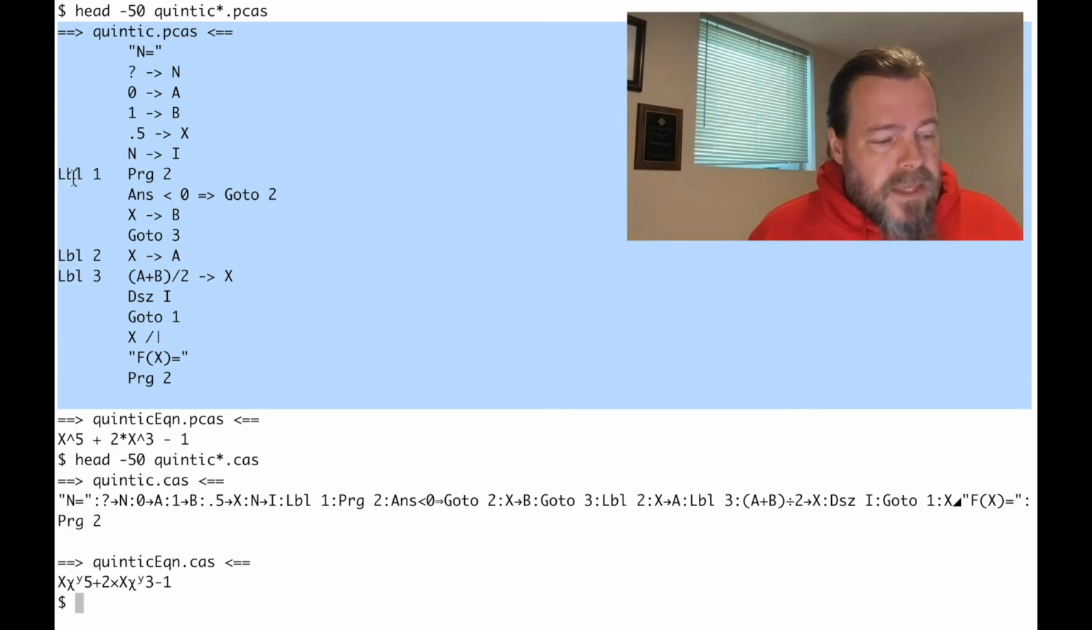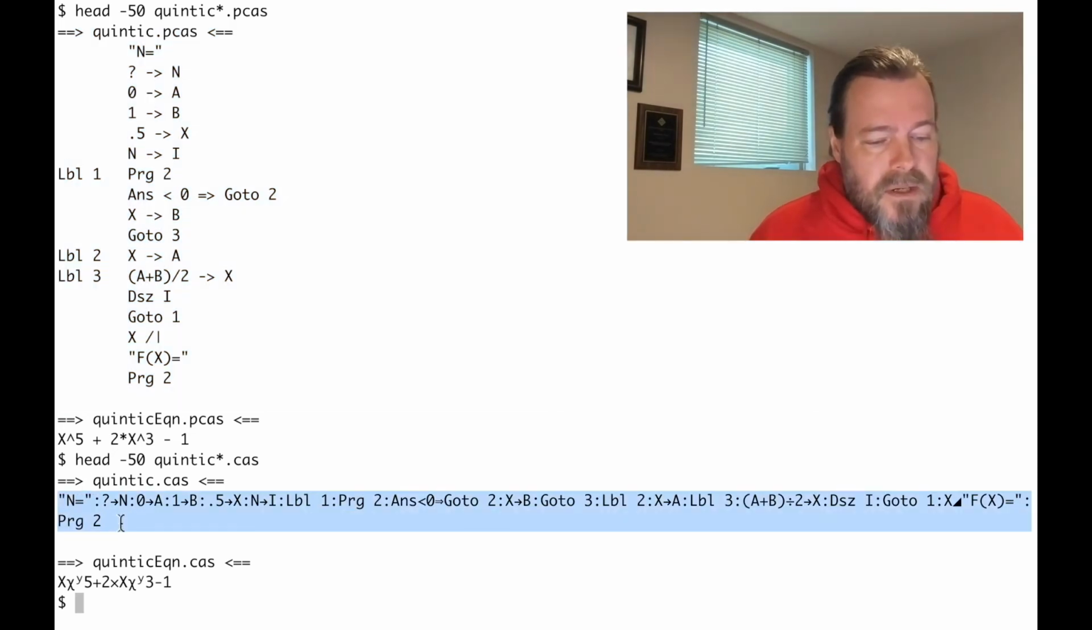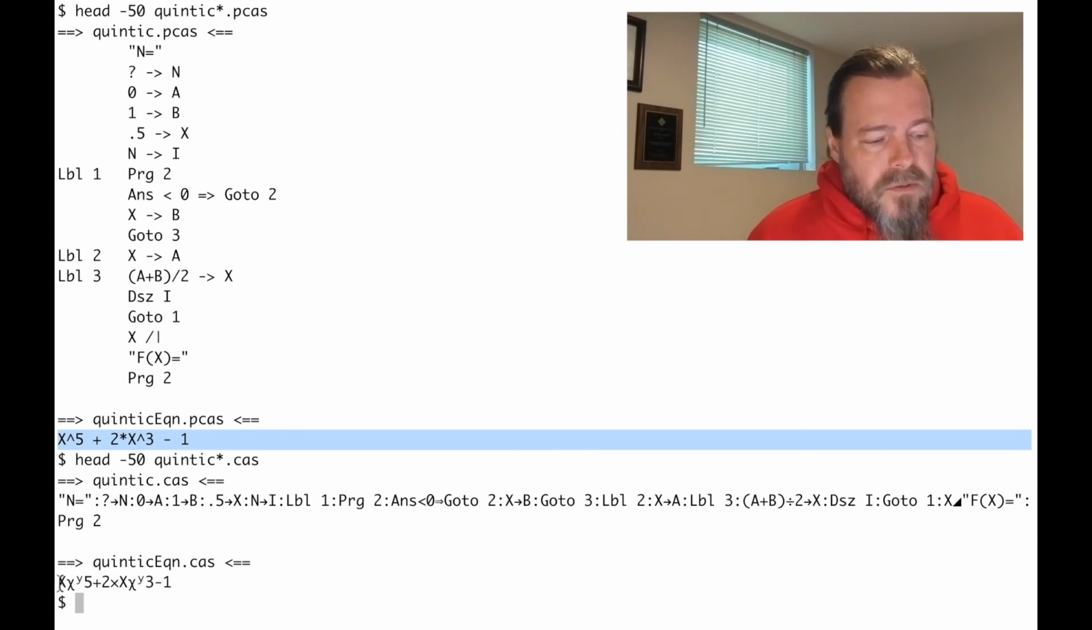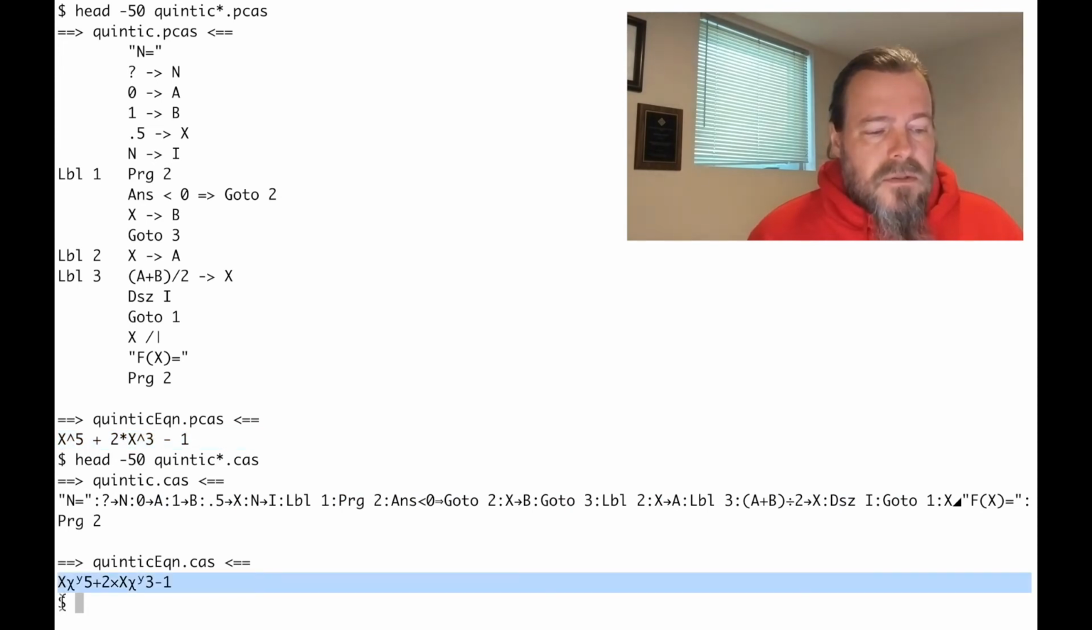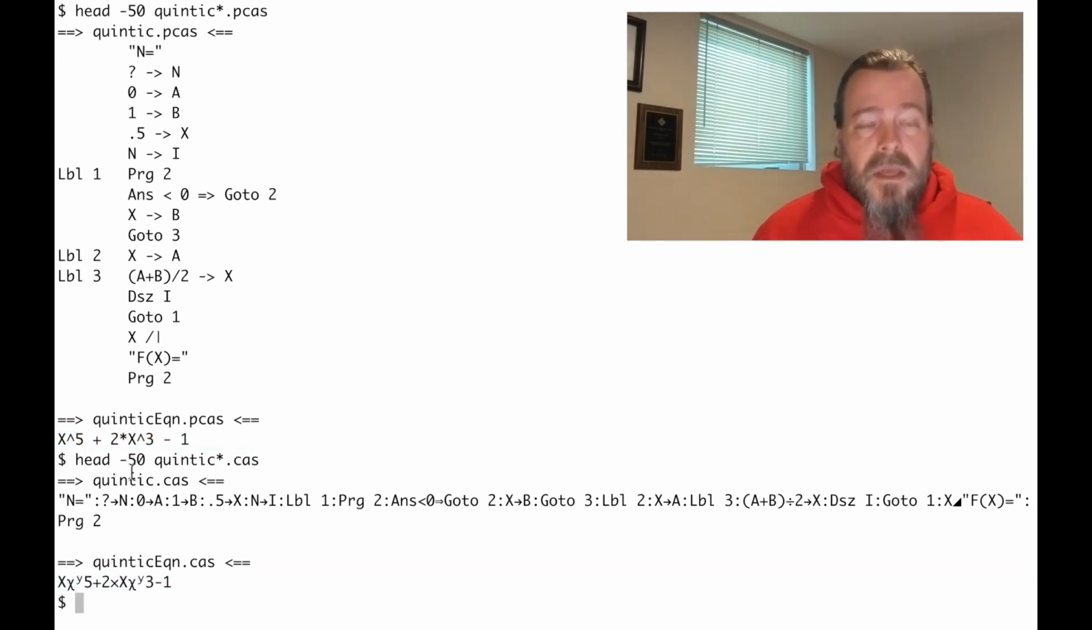But that quintic.pcas turns into this program right here, which is just a line-for-line translation of those, putting the right separators in between the lines, taking out unnecessary white space, and that becomes the compact program that we were going to type in, or that I already did type into the Casio calculator. Similarly, this one-line expression, or this function that we wrote here that we said we're going to store in program 2, that just turns into that there. So now we're all set, and we're ready to go to the calculator and run it there.